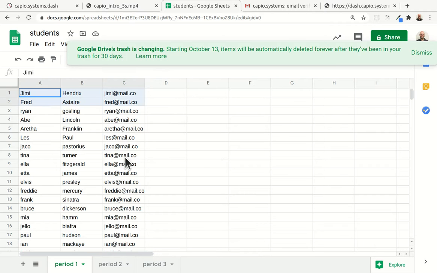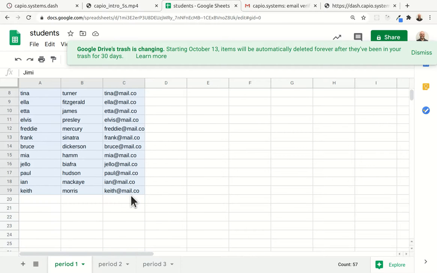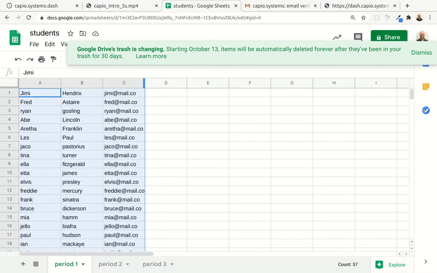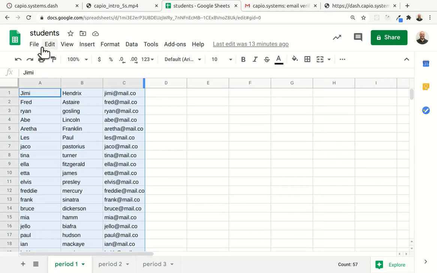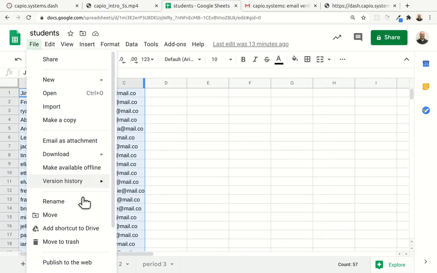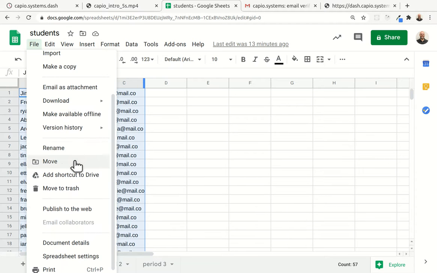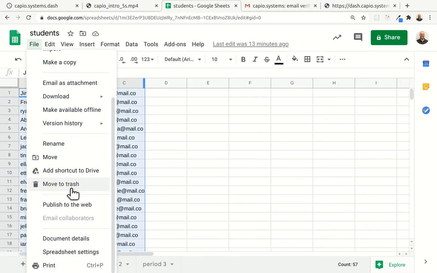So let's go ahead and make our first CSV file. I select the students. I go to File. Let's dismiss this. What is it here? I haven't done this in a while. Let's see.